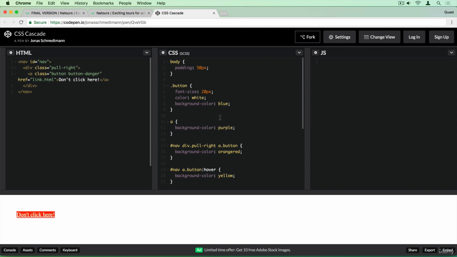So this is, again, similar to the example that we had in the previous slide. So down here we have the don't click button. So we have 4 selectors here that actually select this button and try to give it a different background color. So we simply have the button class selector here, then we have the anchor element selector, we have this huge crazy selector here, and then we have this one here which actually has the hover pseudo class. So let's see what happens.